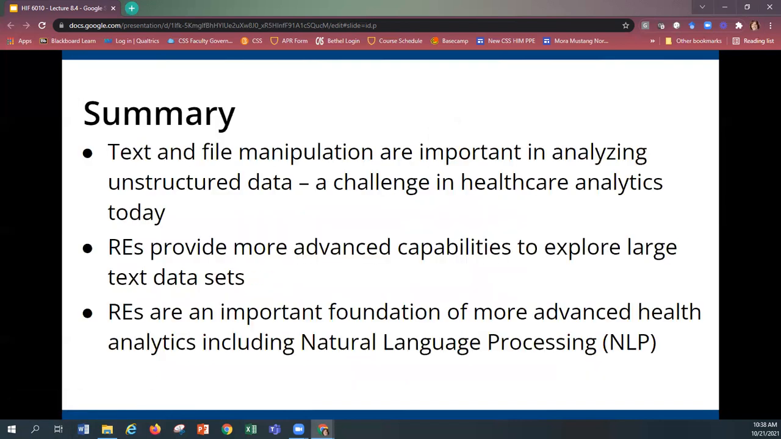All right. Whew, we're at the end. So hopefully you have an appreciation for why we use regular expressions in medicine. Text and file manipulation are important in analyzing unstructured data, and it will remain for some time the real challenge of health informatics and helping organizations to derive value from clinical data. Regular expressions offer advanced capabilities that can assist in exploring larger text data sets that are more common in medicine. And finally, as we discussed, regular expressions are the foundation of a whole field of advanced health analytics called natural language processing, or NLP, which offers real promise in our efforts to achieve the triple aim objective of healthcare.